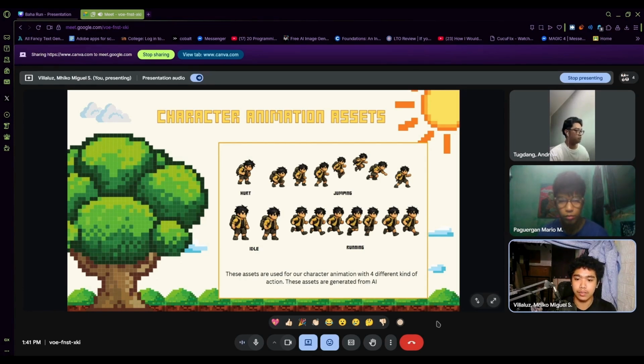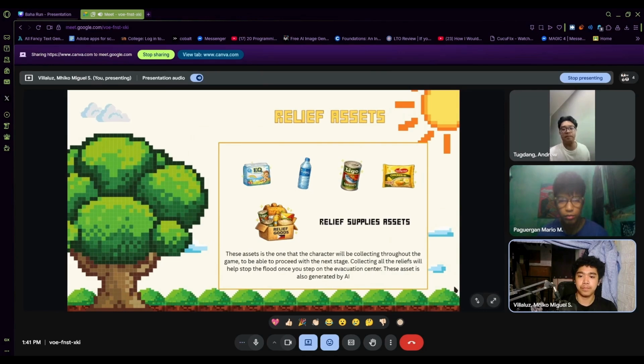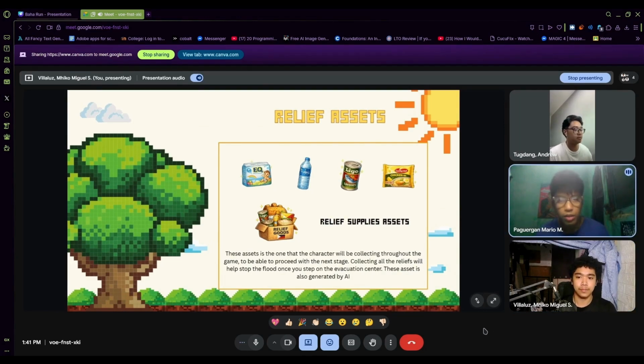Next, relief assets. This is the relief assets that we use in our game. This asset is the one that the character will be collecting throughout the game to be able to proceed with the next stage. Collecting all the reliefs will help stop the flood once you step on the evacuation center.